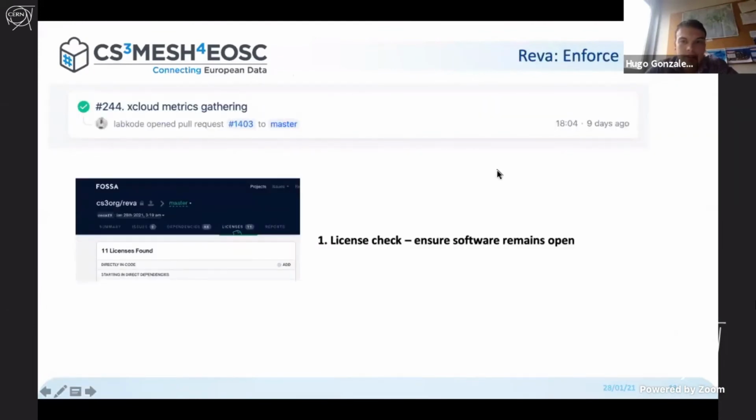This is a quick example of what we do basically to enforce that the software is quality, especially as this software will be deployed in many sites. So first of all, for any addition to Riva, we do a license check to make sure that the software always remains open under permissive license. So if someone, for example, wants to add a software dependency which is LGPL, for example, this will hint us and the dependency will not be accepted.